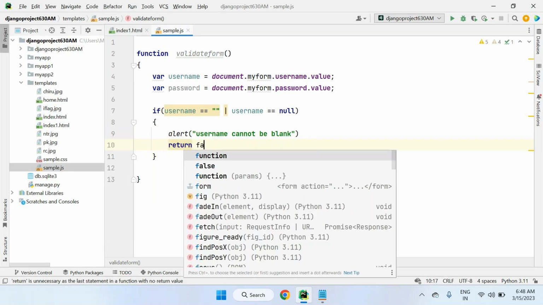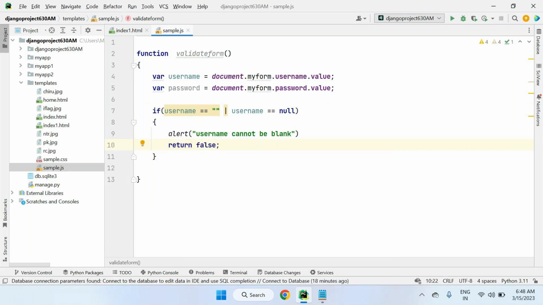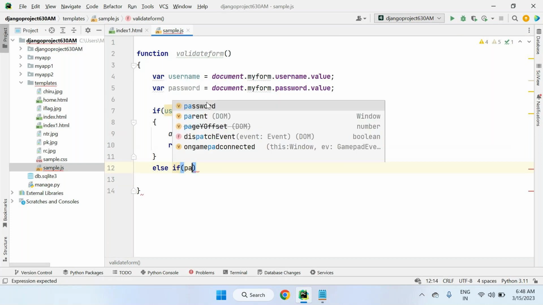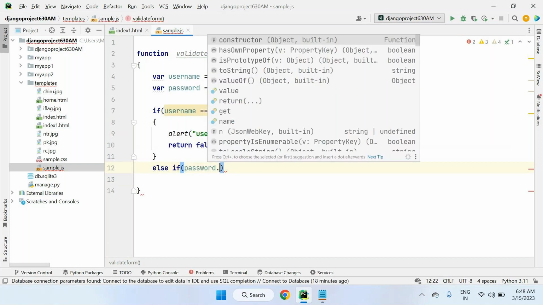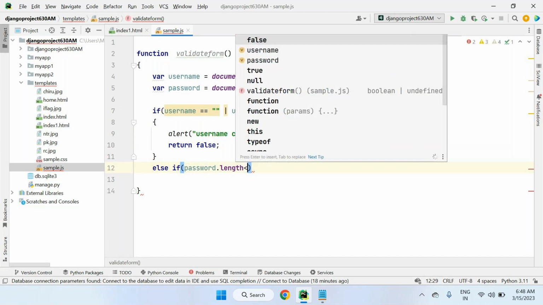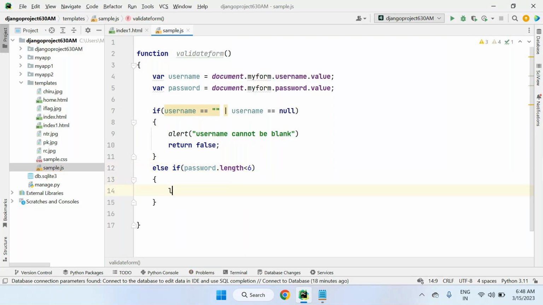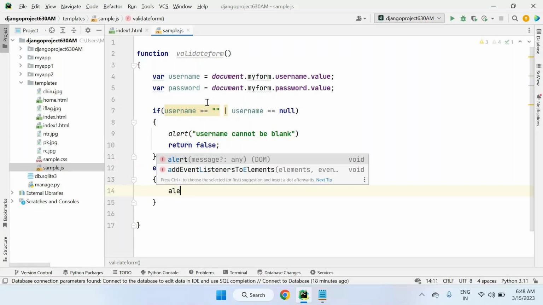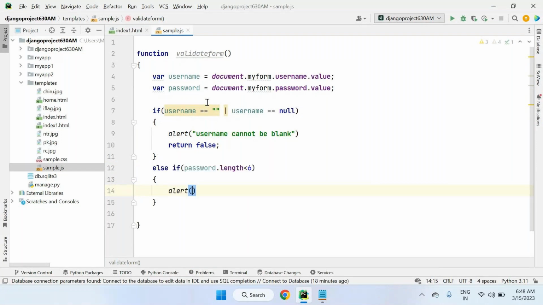I have to give this through JavaScript. Else block: else if password dot length less than 6. If the password length is less than 6, I can say alert: password minimum 6 character length. I have to say that. Return false. This is the case, sir.